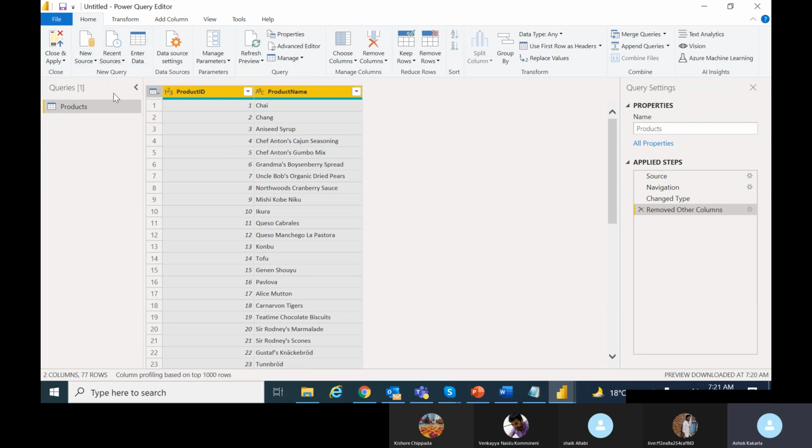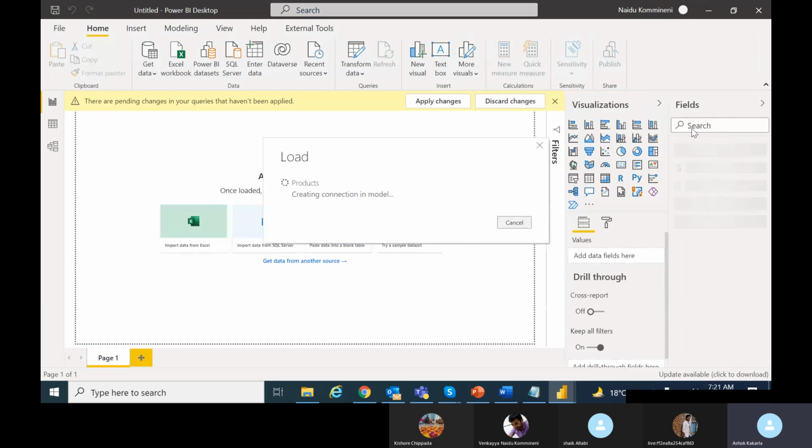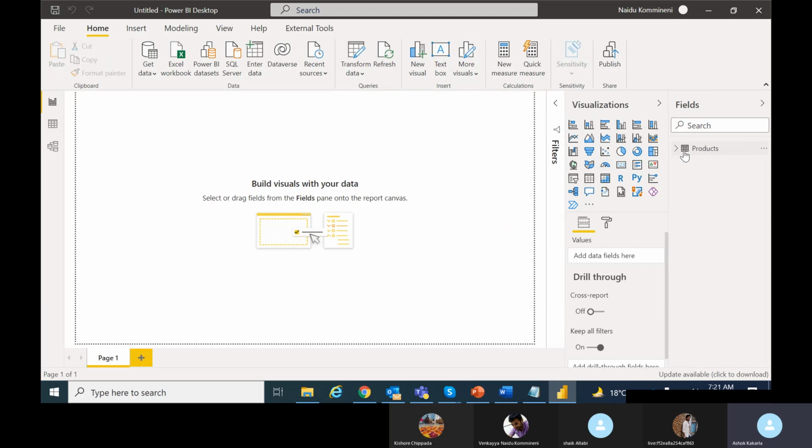Go back to your home, and then go back to get data. So let's close and apply this one. As soon as you close and apply, on the right side in your fields, there is a table created as product table. Under the product table, you have two fields. One is the product ID and then product name. Product ID is a numeric value, that's where you could see the sigma symbol here, and product name is a varchar. You don't see any sigma symbol, so it's alphabetic, a varchar, and this is the numeric data type.